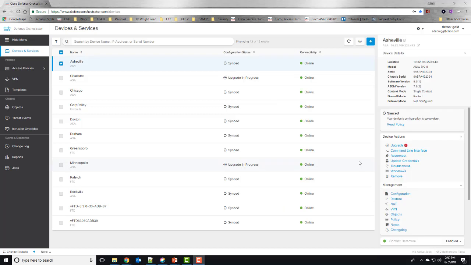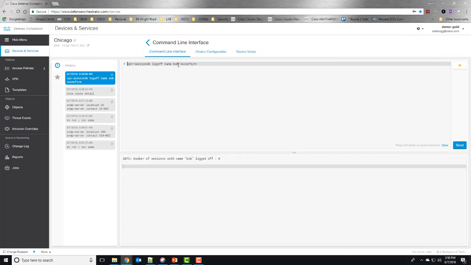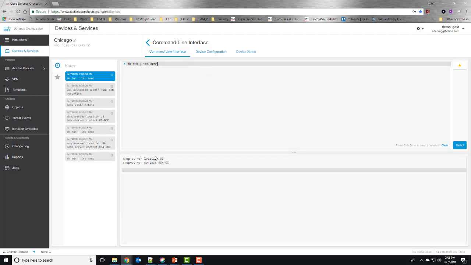So another really cool feature that we've also built in is our CLI tool. The CLI tool allows you to run a command on a device or a set of devices. So if I go ahead and click on command line interface, I can do something as basic as show run | include snmp, and send it. We're going to get the response back as if we were sitting on the device. The same response that you get from running that on the CLI, we're also going to get in CDO.